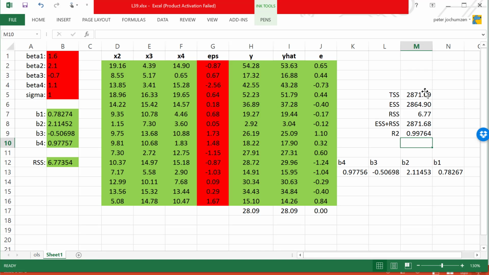Pretty much everything else we know about the linear regression model with one explanatory variable carries over. So for example, if I were to increase sigma, making the errors of the residuals larger, that would increase RSS and R square would go down.